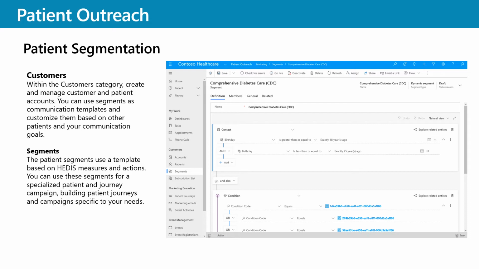Patient segmentation. A segment is a specific group of patients and community members. You can create a dynamic segment or a static segment. Within the Customers category, create and manage customer and patient accounts. You can use segments as communication templates and customize them based on other patients and your communication goals. The patient segments use a template based on the HEDIS measure of actions. You can use these segments for specialized patient journeys and campaigns, building patient journeys and campaigns specific to your needs.